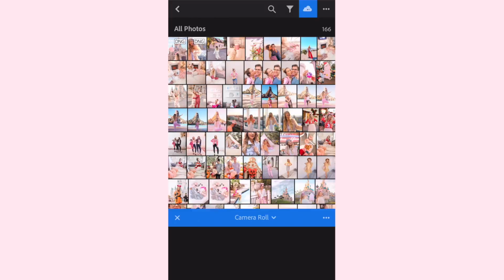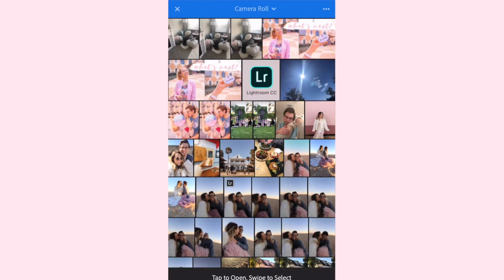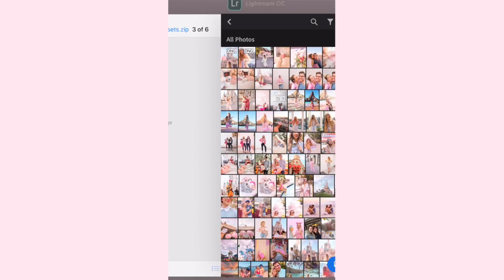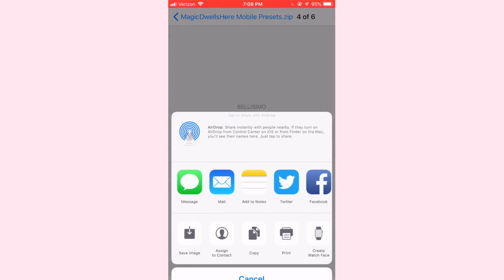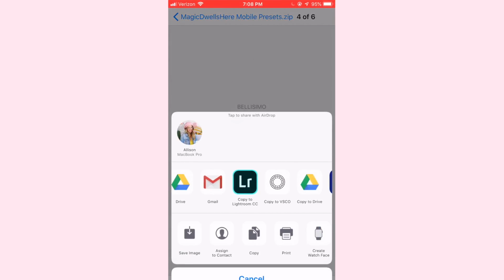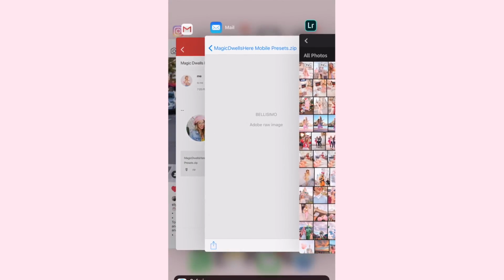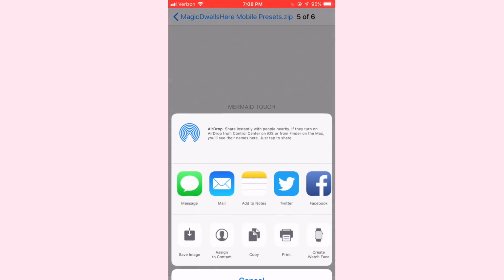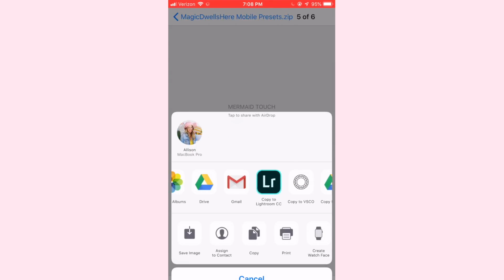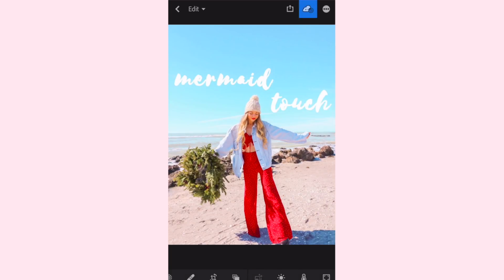And these photographs have a lot of information on them and they're going to be really important. See how they say DNG on the top instead of any of the other photos? So that's how you can tell that they're the special ones. So we're going to do the same with Bellissimo, copy to Lightroom CC. And then of course the same with Mermaid Touch. And then Lightspeed. So I'll just keep this running so you guys can see the process 5 times instead of just once.